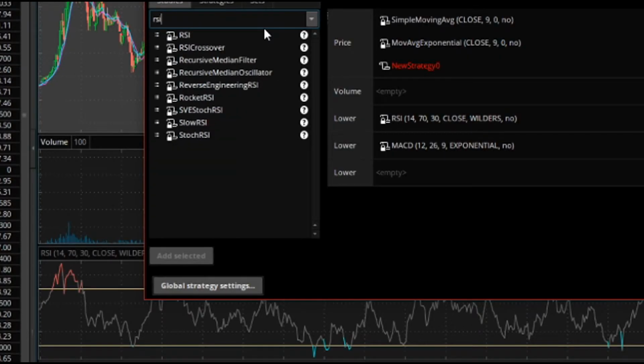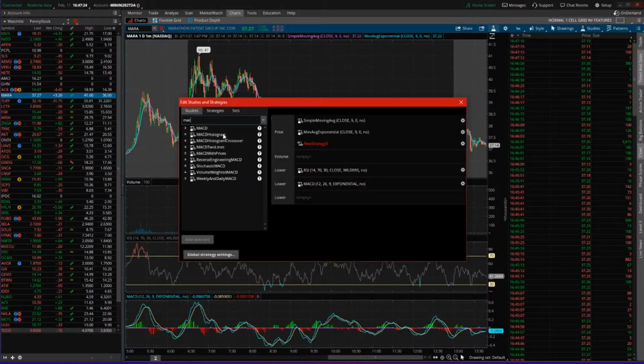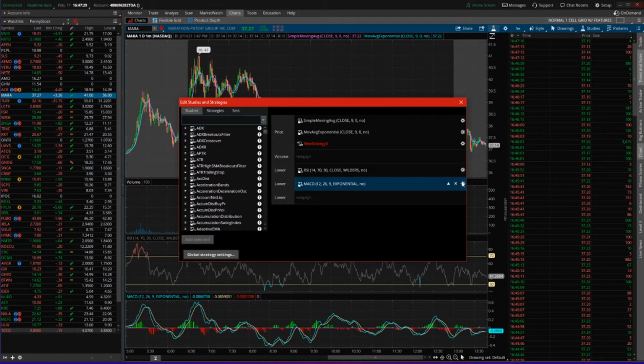So look up your RSI. This RSI is what I was talking about down here, very important. Also the MACD, which is another tool. Now getting into how I actually set these up in my settings.